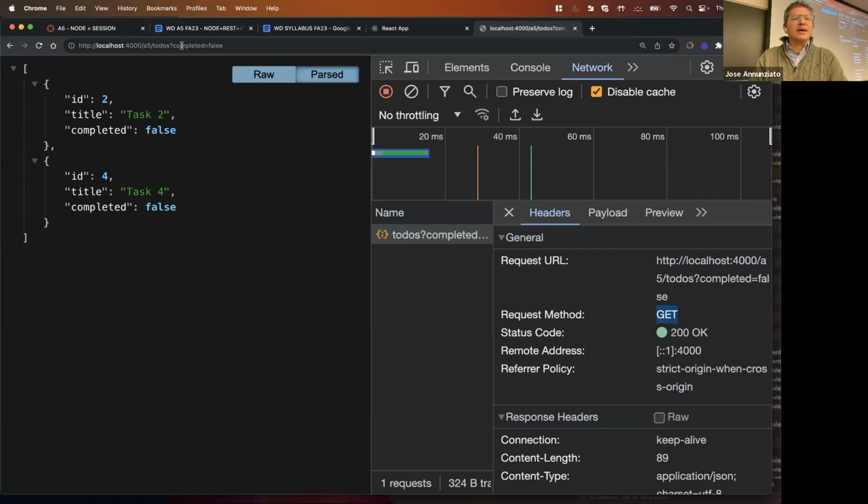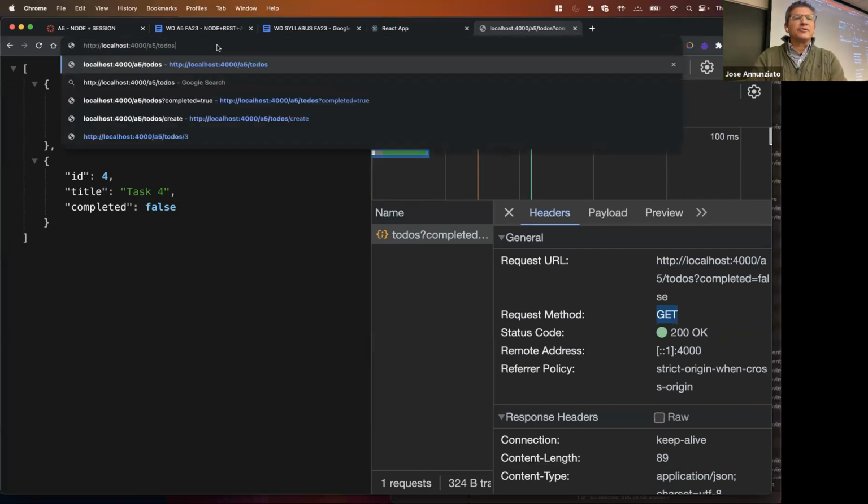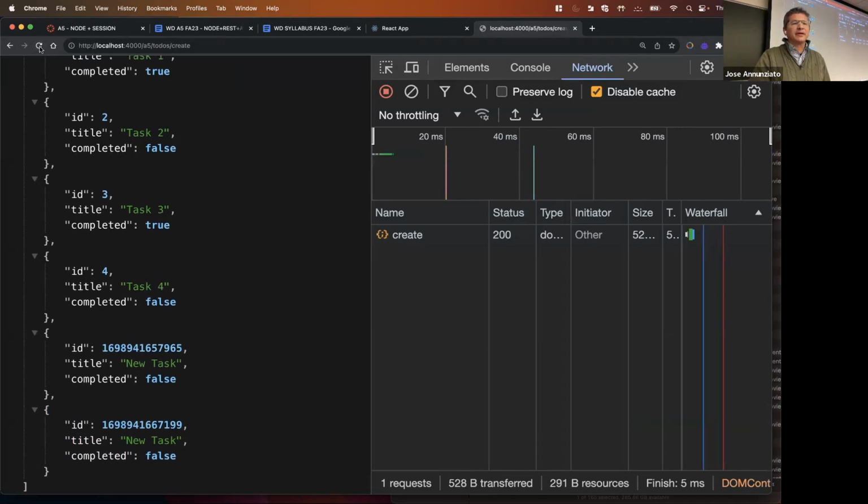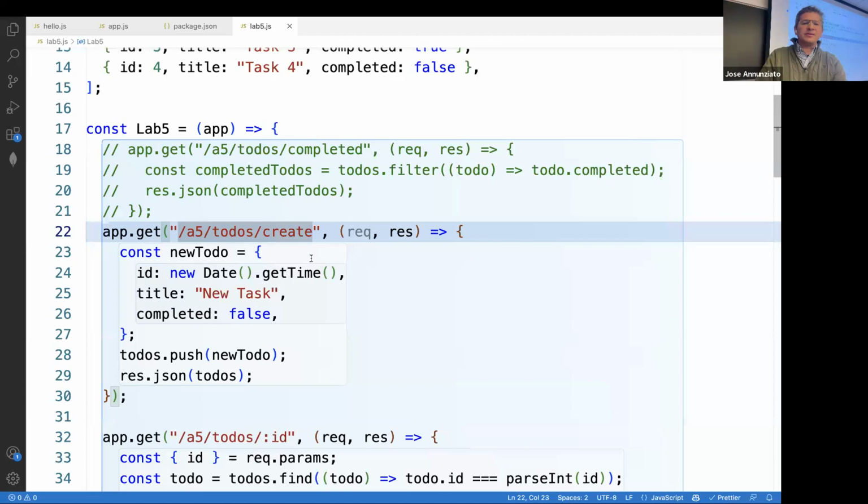Let's try it out. So if I say here to-dos and say create, notice that indeed the last to-do here was created and appended to the array of to-dos, right? If I run it again, it'll add another one. If I run it again, it'll add another one, all with random primary keys. Everybody good? Okay.